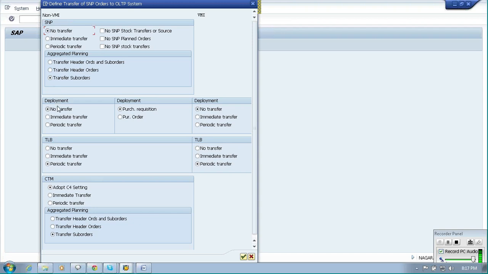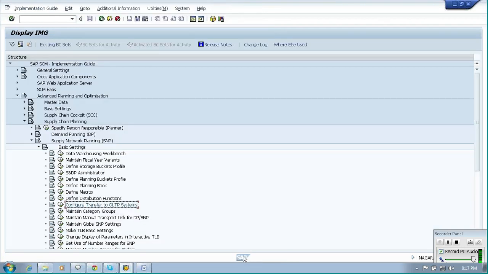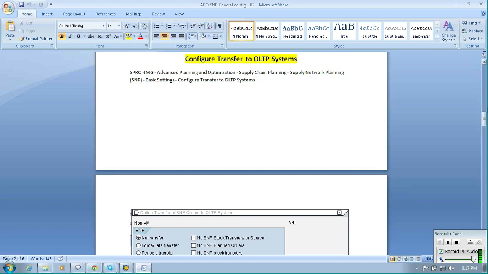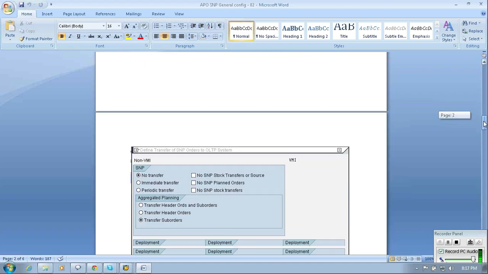If you want to send a deployment transfer periodically, like via background, we can select periodically. For TLB, if you want to transfer immediately, you can select this one. By change pointers, it is transferred immediately. For periodic, we can run a background job like /SAP APO C5 or C3. And no transfer means those results will not transfer to R3. So those restrictions we can maintain here. That is the configure transfer to the OLTP systems.